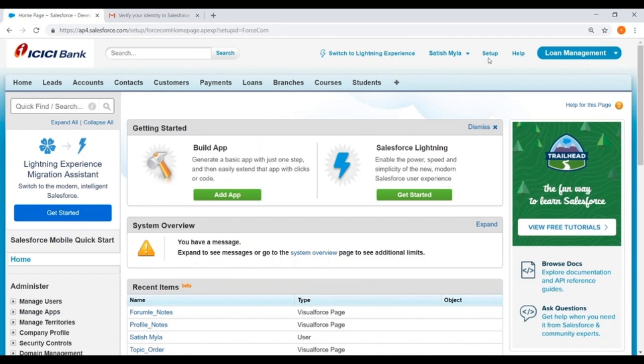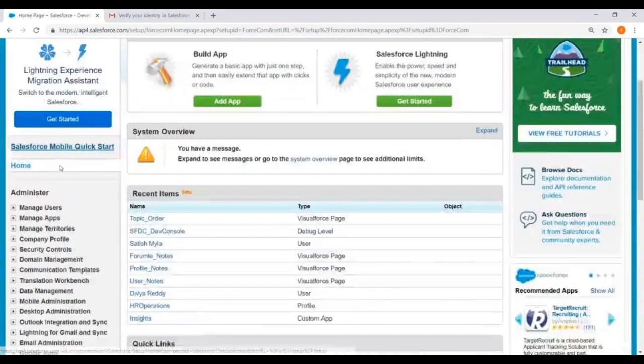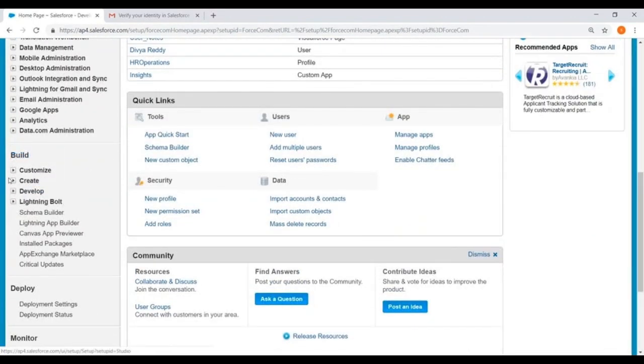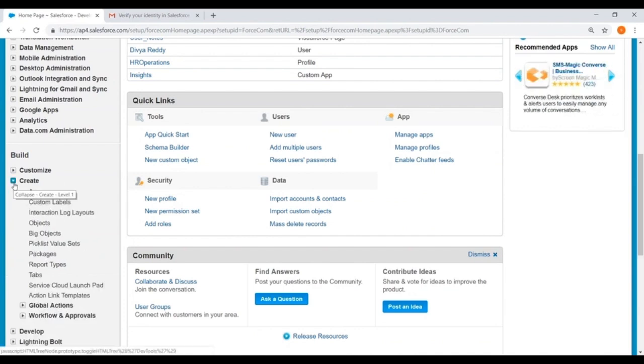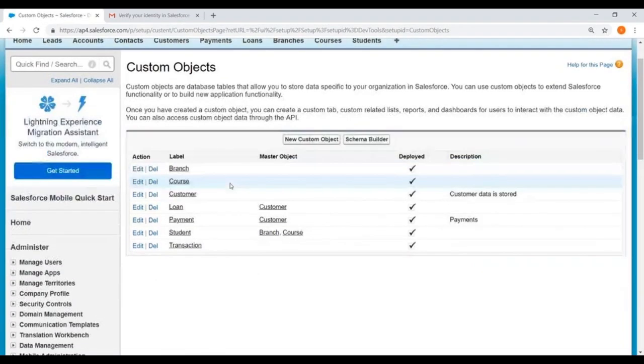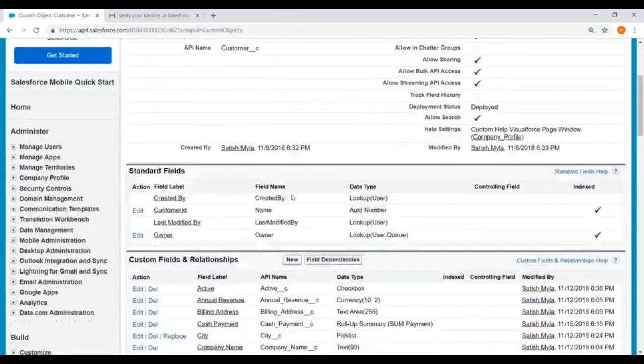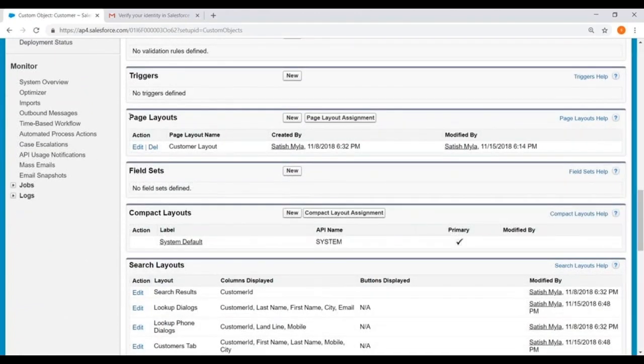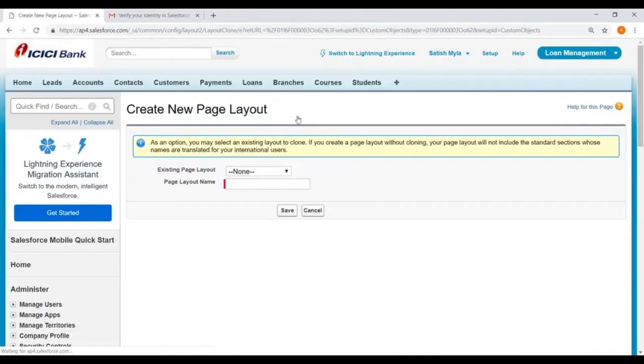So look at the format: setup, build, create, then we have objects. Done. If you go to the customer, scroll down, what are you finding? Page layout. New page layout. Person layout.